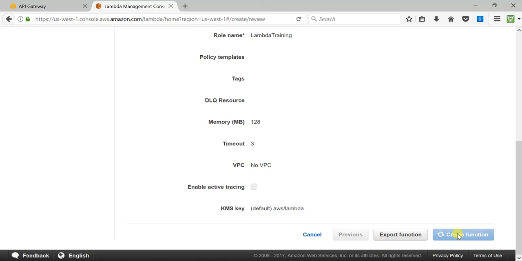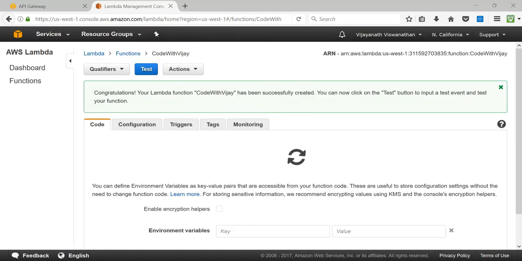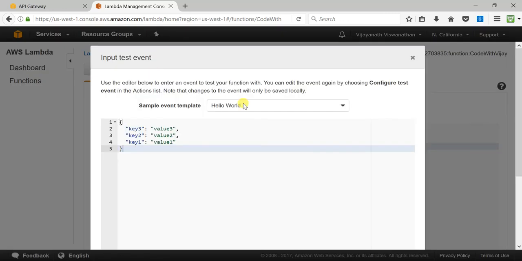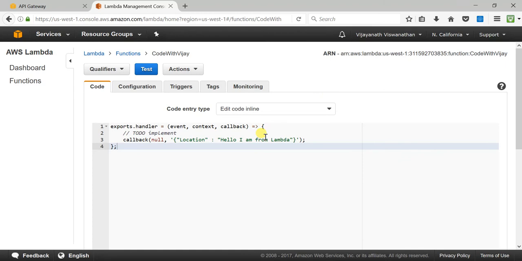It will take some time to create it. Okay, now the Lambda function is ready. If you want to test from here, then you can test it. I'm not going to test it from here anyway, because I'm going to test it from my REST API, but that's a good practice to test it from here.